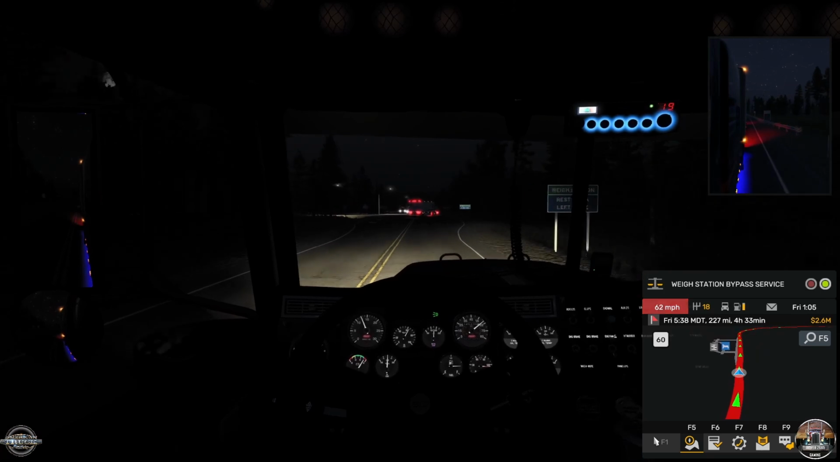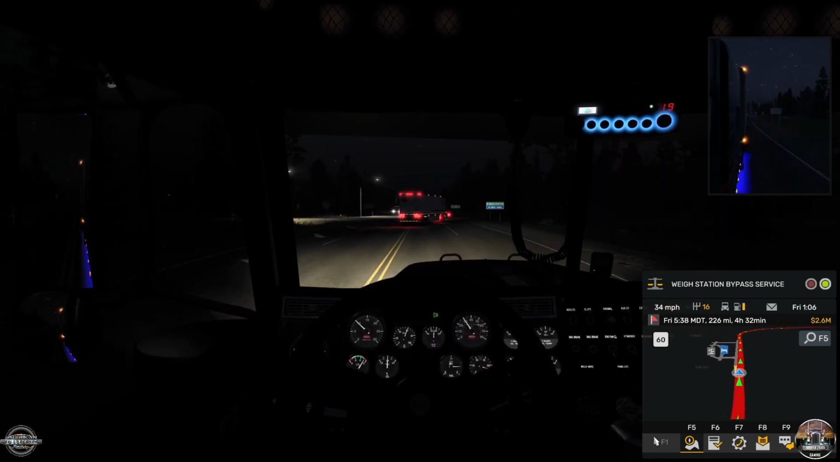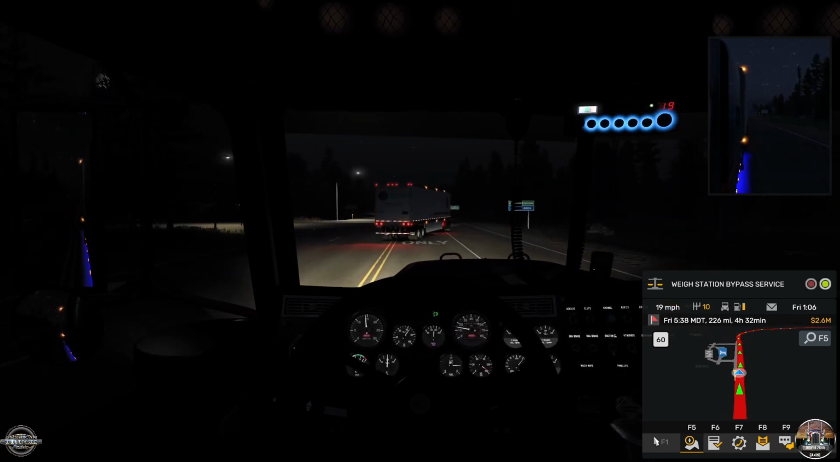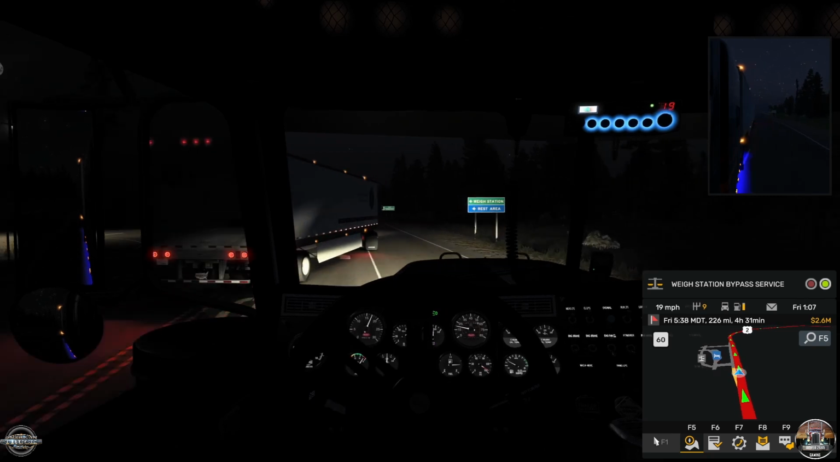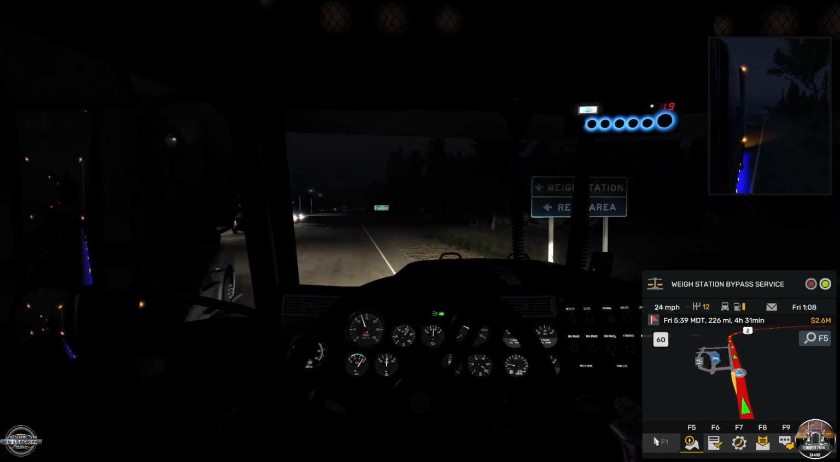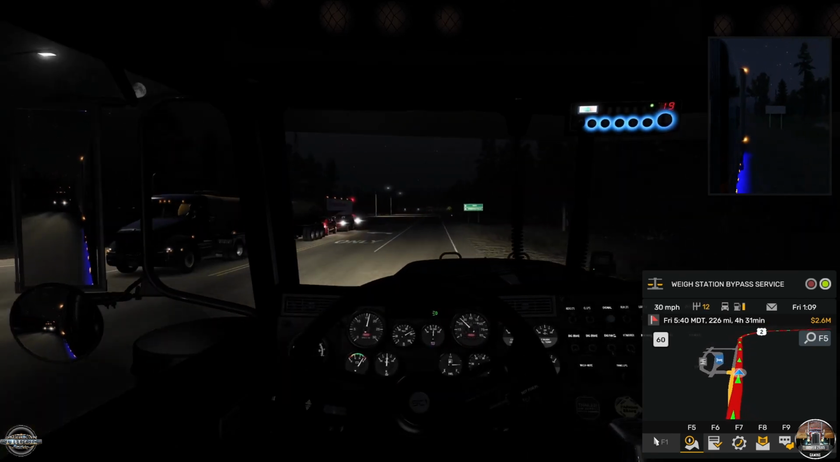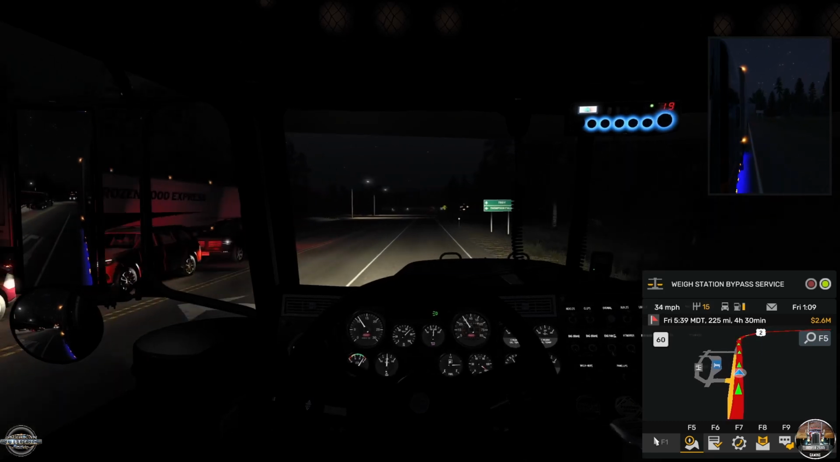What are we doing up here? That's a turn only lane. People got lost there. Sorry about that.